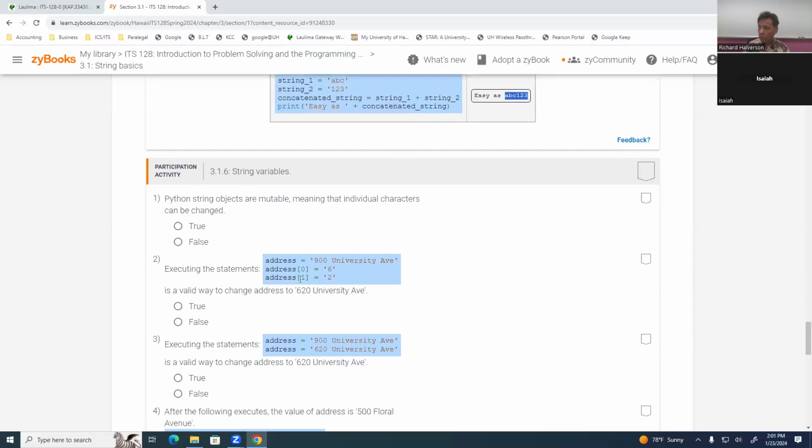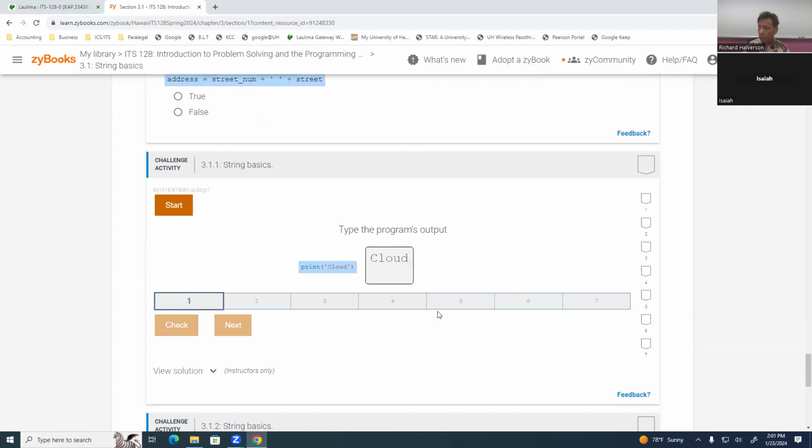Let's see, can't do that. Is that a valid way to change? No, it's false, because this is the string and you're trying to mutate the string into something different, and so you can't do that. All right, good.